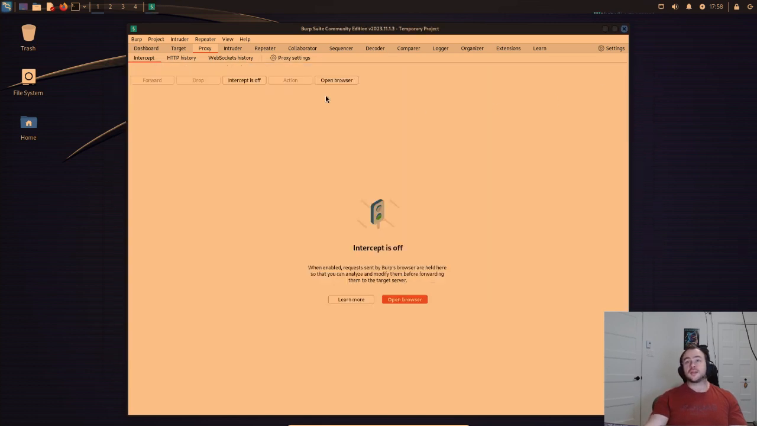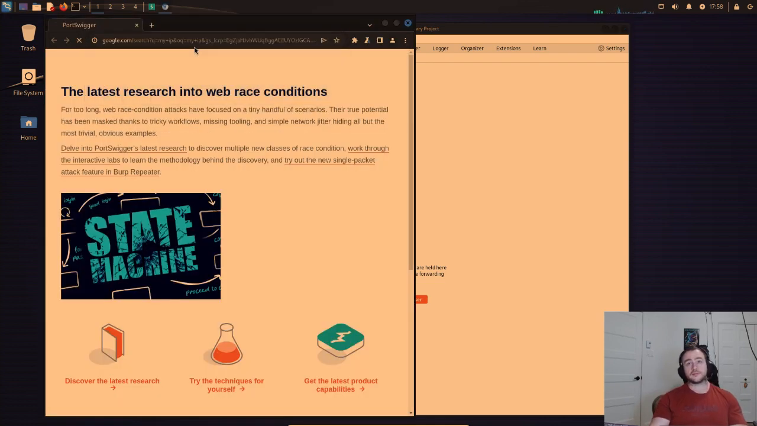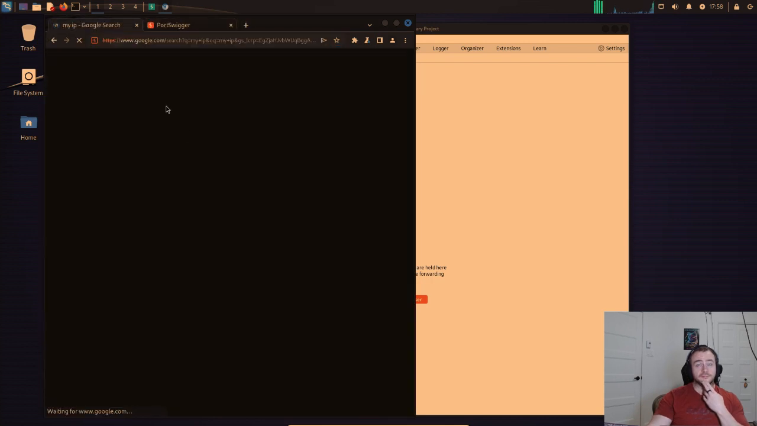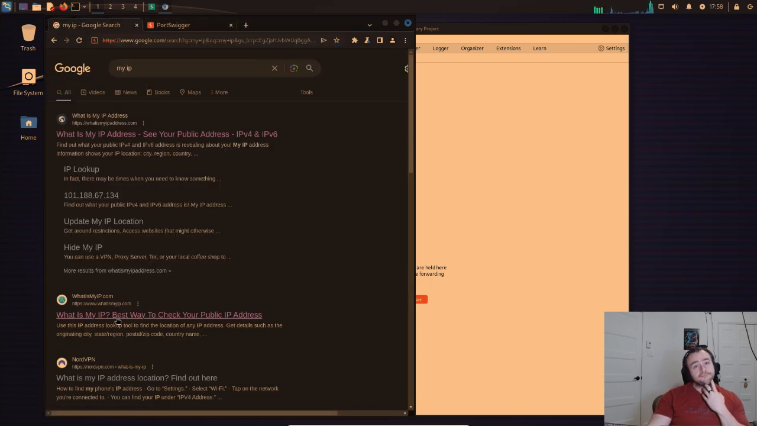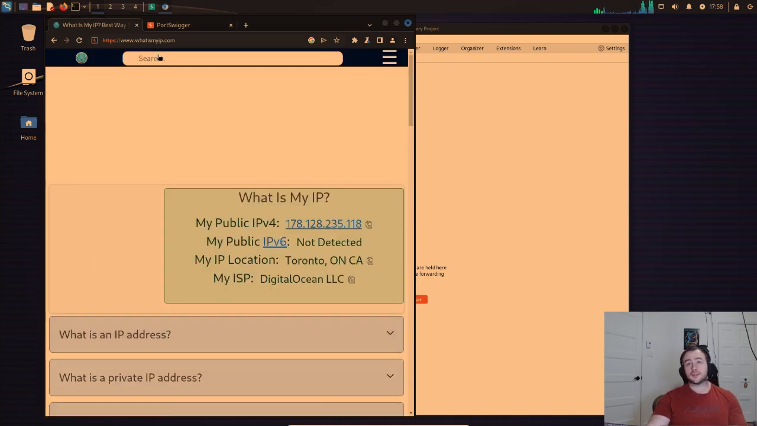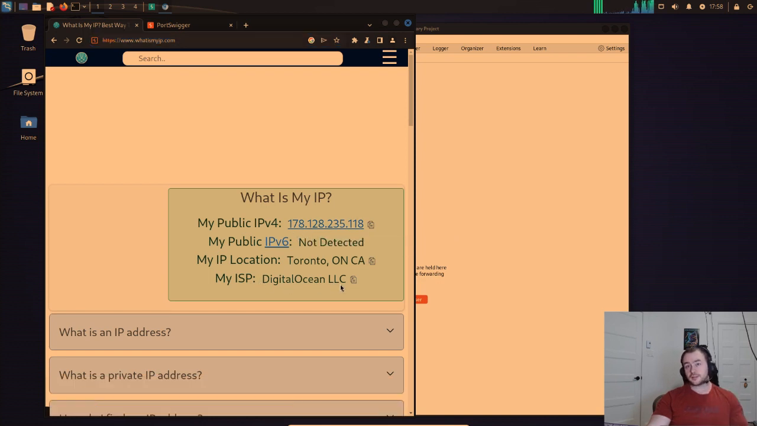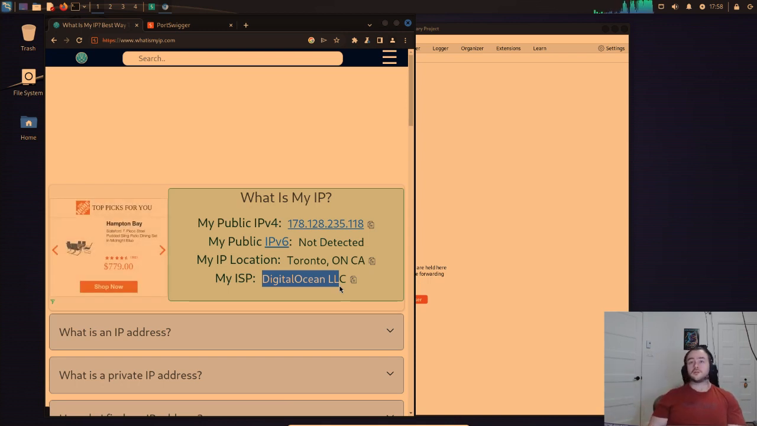So once we set that up, you can use the browser of Burp. Once the browser has fully loaded, we can verify our IP address here again. What's my IP? If you see, it's my browser, but it says the same IP address as my DigitalOcean droplet, and it even says here that my ISP is DigitalOcean. So we successfully proxied our traffic through the SSH tunnel to do the pivoting.